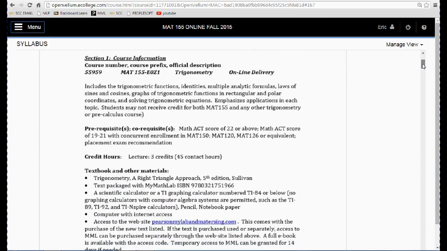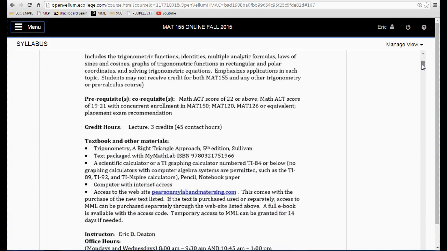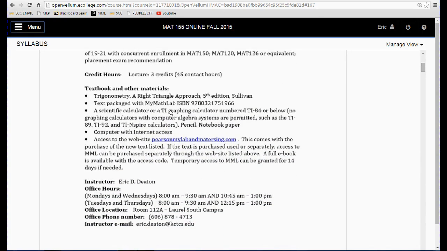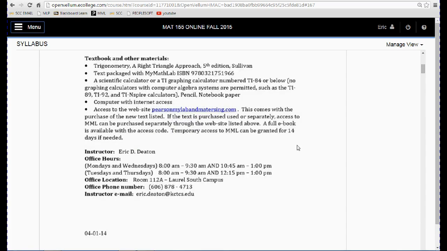This is an online class. Now there's 2 main things that you have to have. You have to have a calculator, TI 84 or below. If you want to use scientific, that's fine. And you have to have access to MyMathLab, an access code. The book is kind of expensive. I'll just be honest about it. It's expensive. If you don't want to use or buy the book, you really don't need to. You can buy the access code, and you can find the e-book or the digital book within the classroom.